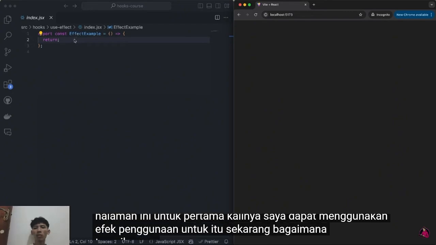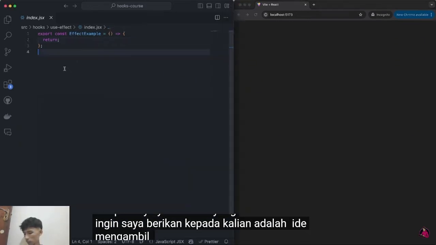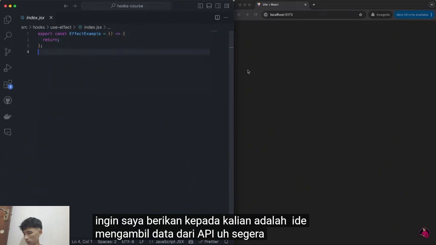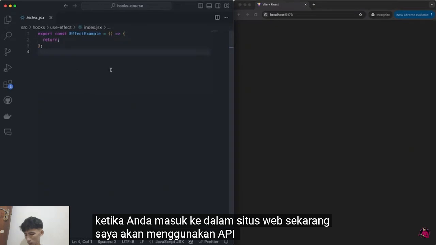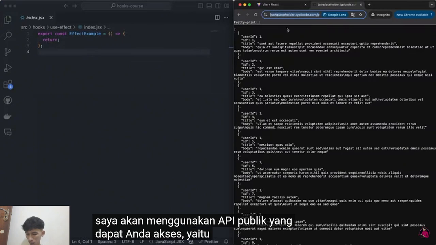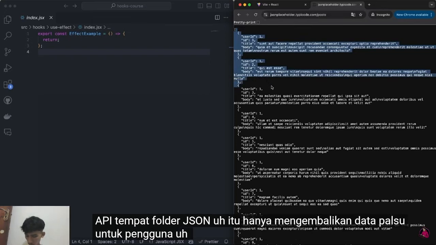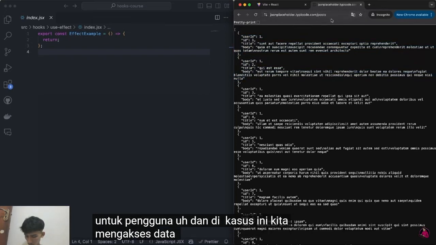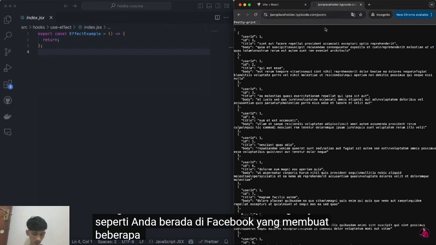Now, how is that going to look like? Well, the example I want to give to you guys is the idea of fetching data from an API immediately when you go inside of the website. Now, I'm going to be using a public API that you guys can access. It is the JSON placeholder API. It just returns fake data for users. And in this case, we're accessing data for some posts. So as if you're in Facebook making some posts.